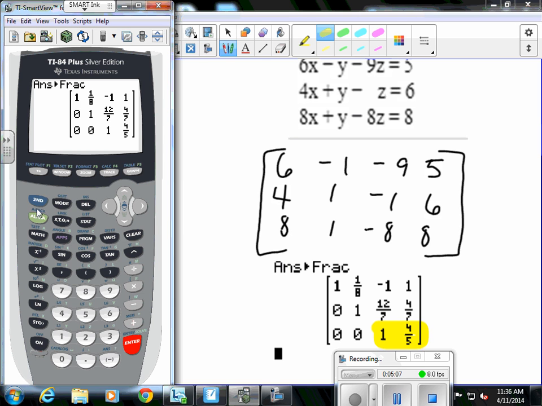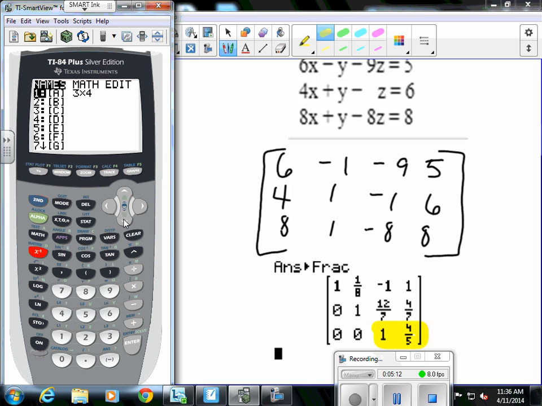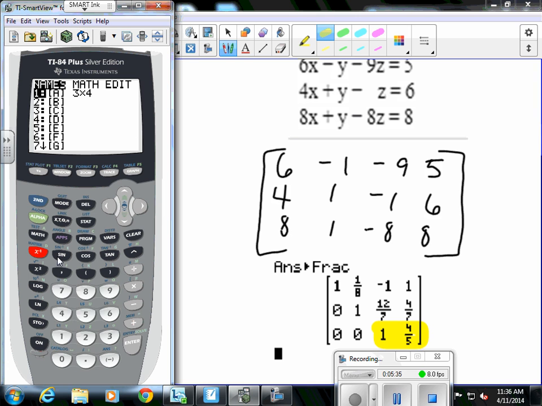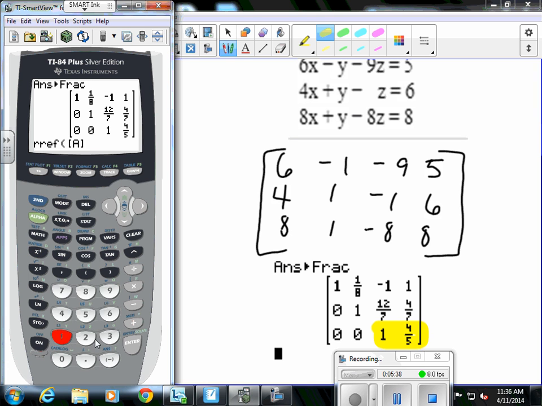Another possibility, if you're permitted to use it, is to second matrix, and at least at home you can always check your work. Go over to math and you're going to cursor down, and this time you're going to cursor down to not the reduced echelon form but the row reduced echelon form, and I'll choose that. Then again, we have to tell it which matrix. I'll go to my matrix menu, choose number 1, and hit enter.